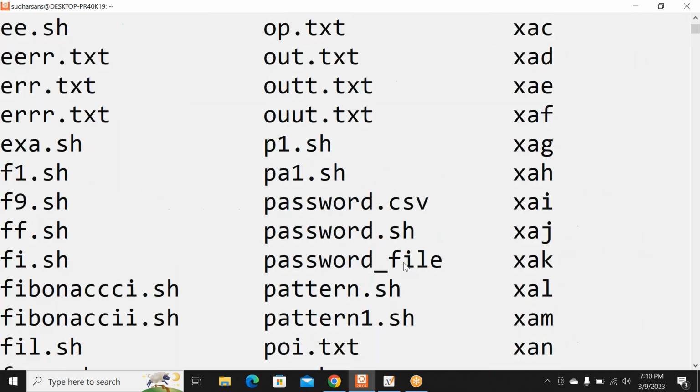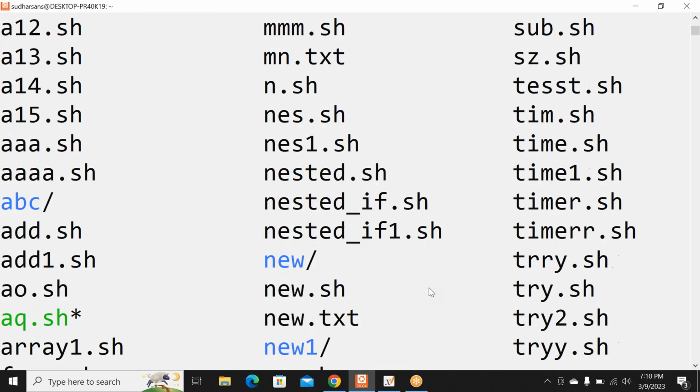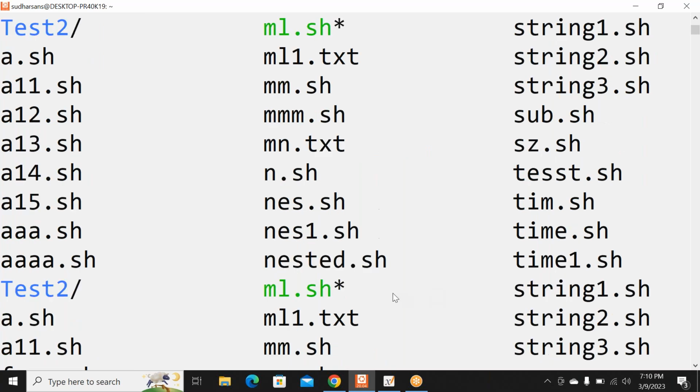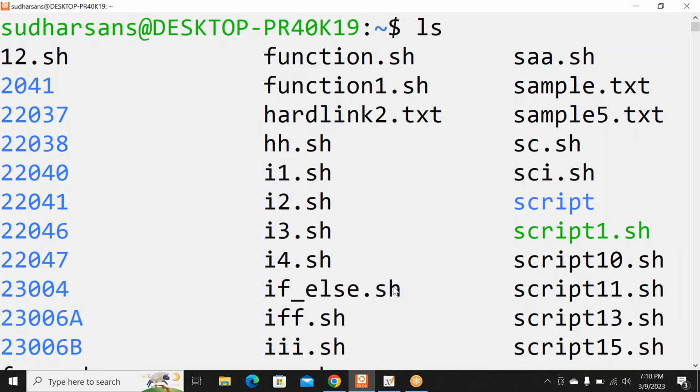Okay, so what is the difference between ls and ls -F? Slash, right? If I give ls, what will be my output, guys? If I give ls, it will list the files and directories. So that is the working of ls. Do you agree with me?